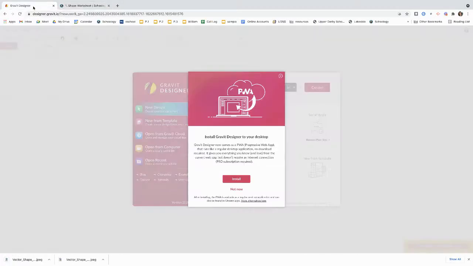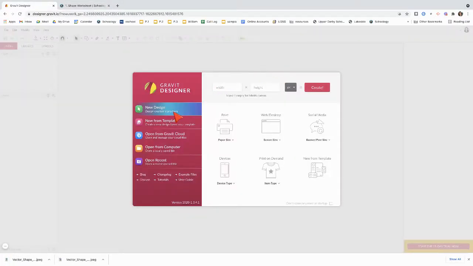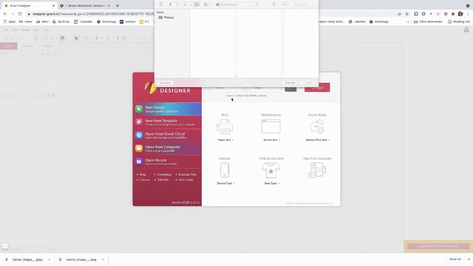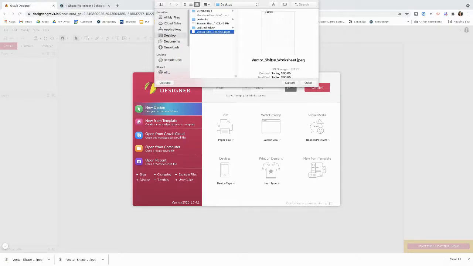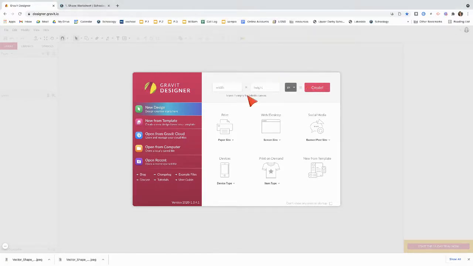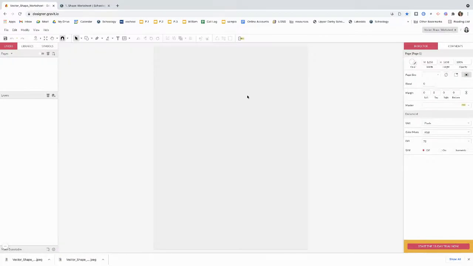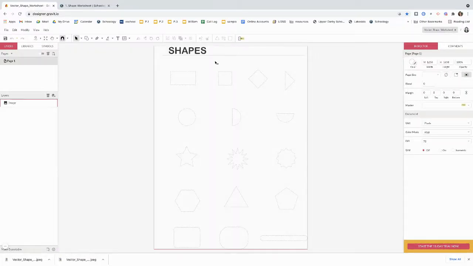Now in Gravit Designer, we're going to go to Open from Computer. And we're going to choose to open the worksheet that we just downloaded. Might take a moment for it to load, but soon you'll see the worksheet pop up.